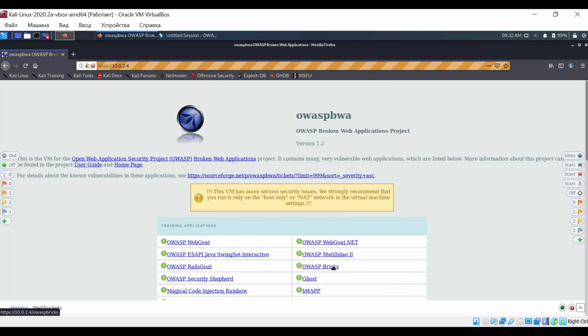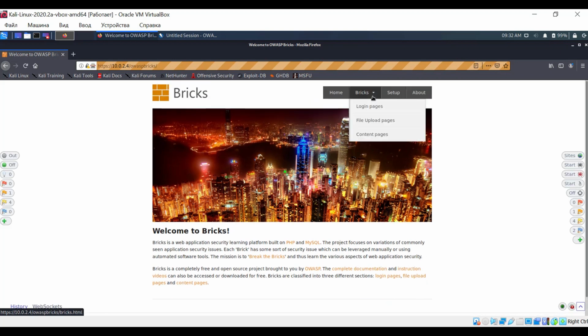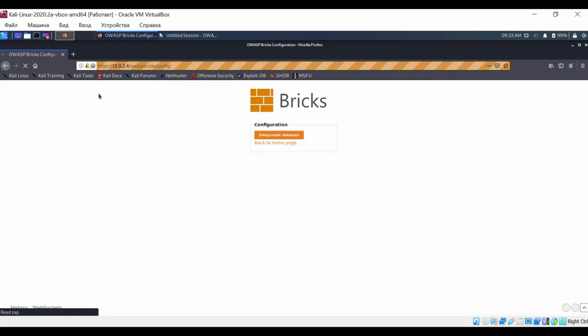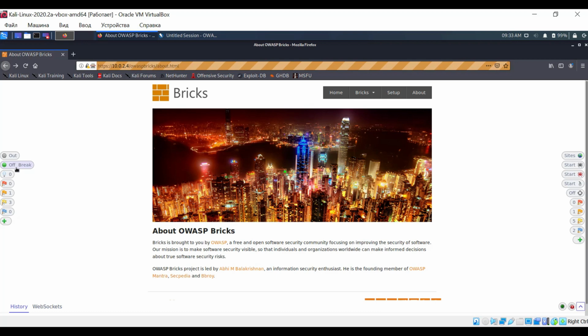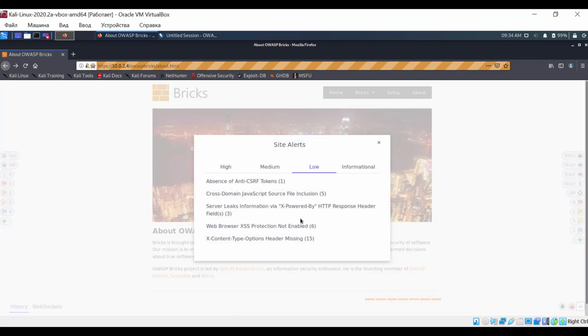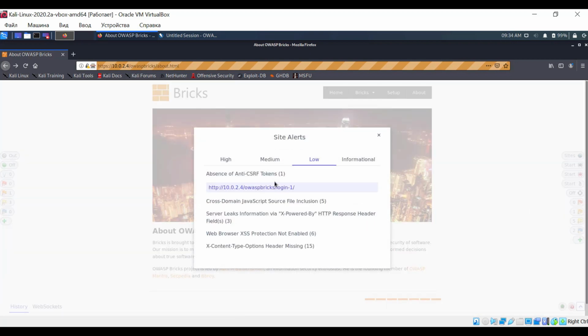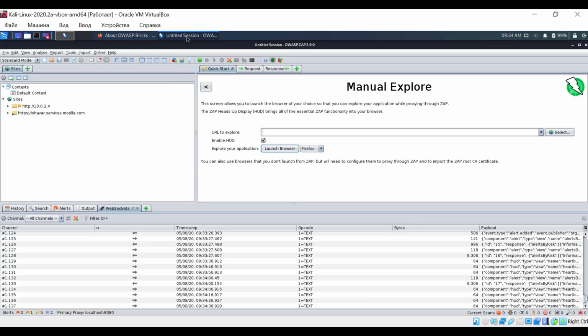To start, let's open any application and randomly navigate through the links. Pay attention to the indicators on the left and right. The program intercepts links, analyzes them, and issues a message that a particular page may contain errors or vulnerabilities. If you wish, you can click on any indicator to get more information. You'll see possible vulnerabilities. Now let's see what is displayed in the program itself.